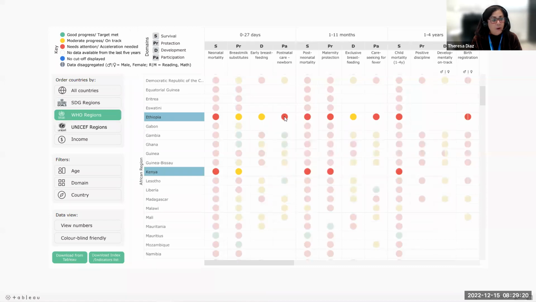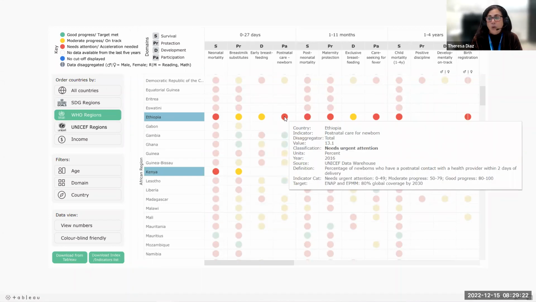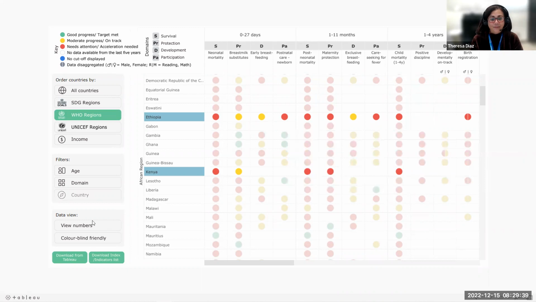And again, when you hover over the dot, you get all the information about what the indicator is, what the value is, what the definition is, where it comes from, and how it was coded, yellow, red, green, etc. And that's it.